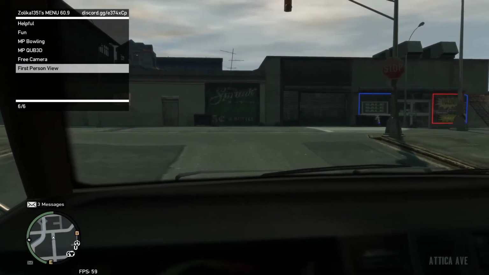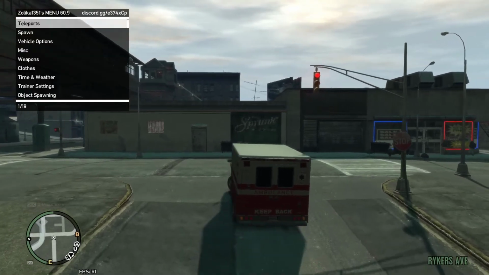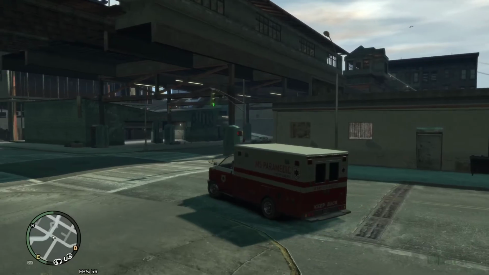First person. Oh, sorry. There we go. Okay, apparently I just spawned an ambulance.